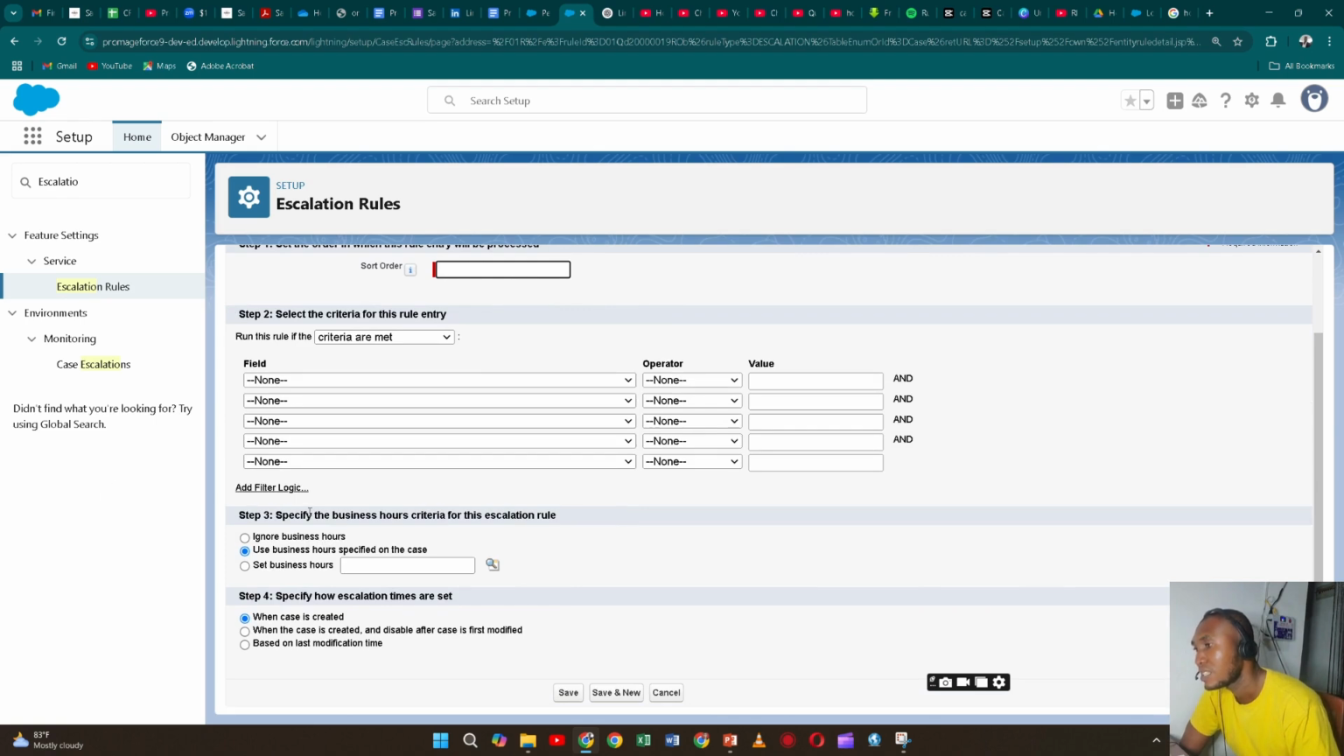Can you see? Specify the business hours criteria for this escalation rule. Now remember we talked about business hours some time ago, right? So let's assume. First, you can say you want to ignore business hours, that is, regardless of whatever time it comes in, after a certain period, escalate it. But now if you want to use business hours, specify on this case.